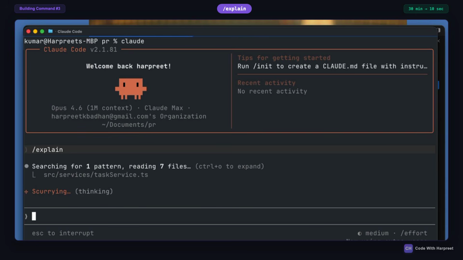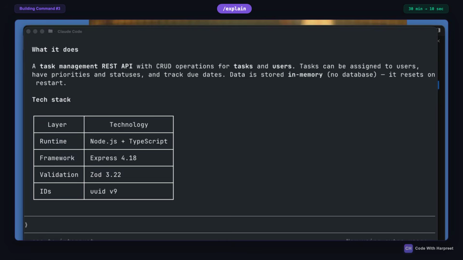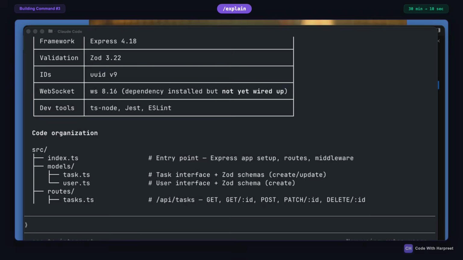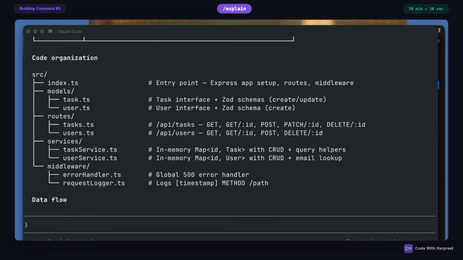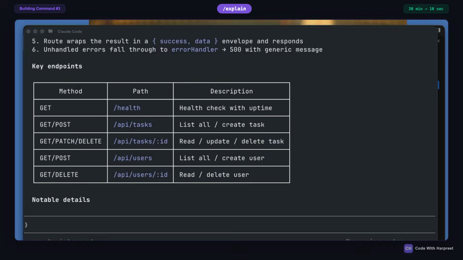Here's what I put inside explain.md. Read the project structure, package.json, and main entry files. Write a clear summary covering what this project does, the tech stack used, how the code is organized, and the key entry points and data flow.